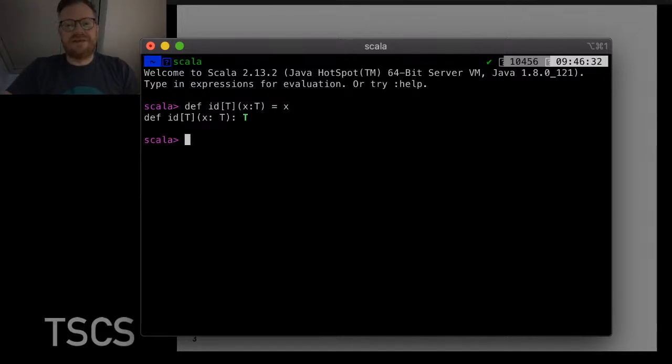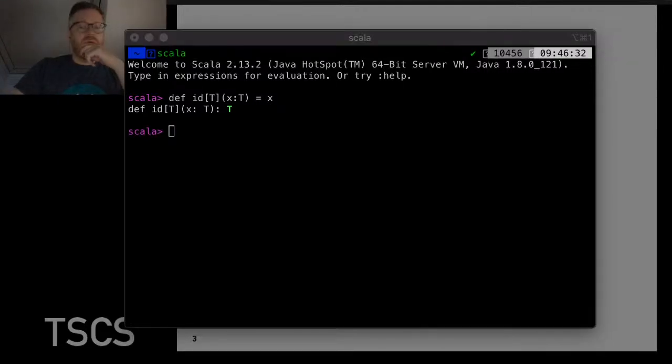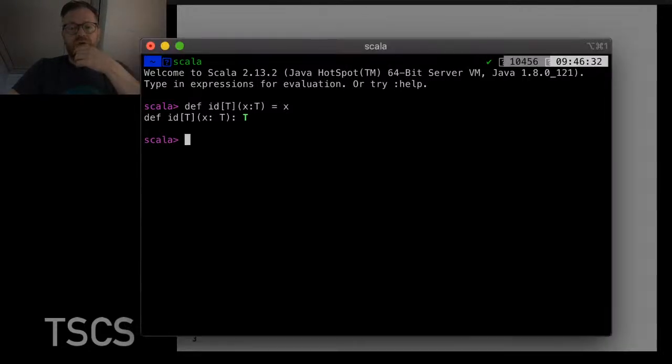And it actually has. And as you can see now, not only is the input parameter typed as t, but so is the whole function. And this is type inference actually in practice in Scala. This is quite neat. Good. So what else can we do with that?